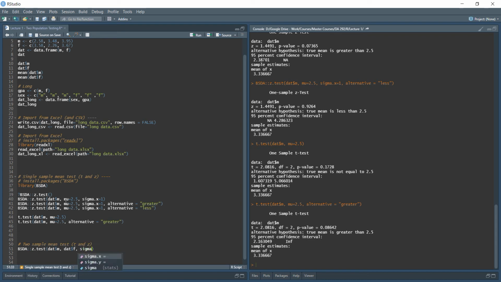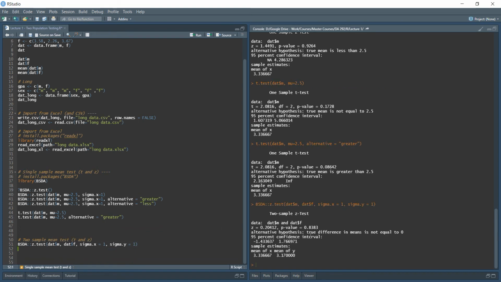For this, I still have to set the population standard deviation for the first group and the population standard deviation for the second group. I'm going to assume that both of these are 1. Note that what this is doing is taking the males minus the females. So if I want to look at alternatives of greater than or less than, by default it's not equal to, then I need to be really, really careful that I'm putting the right groups in the right order. In this case, again, it's males minus females that's coming up with the test statistic.